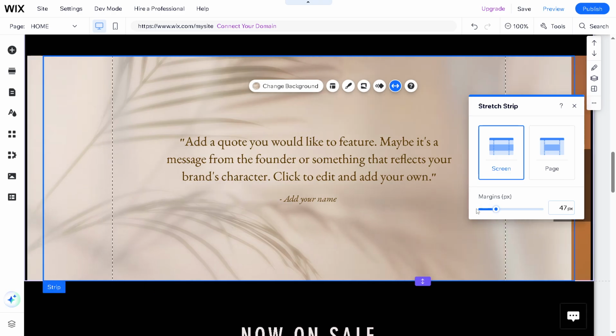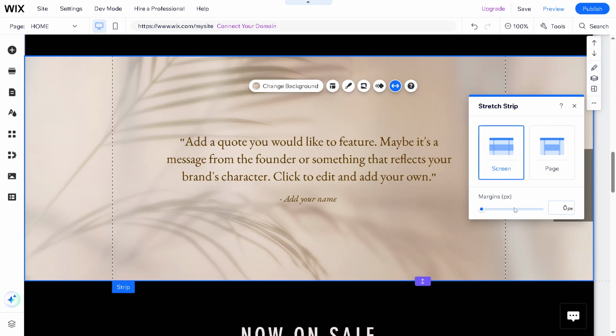And there you have it, a quick and easy way to stretch a strip with columns in Wix. Remember, play around with the settings, try different things out, and see what works best for your site and design vision. Happy editing!